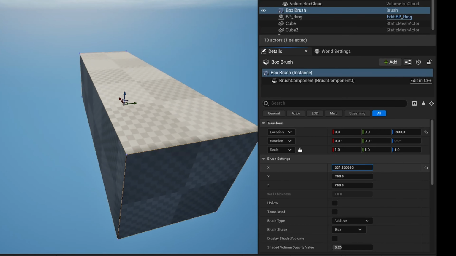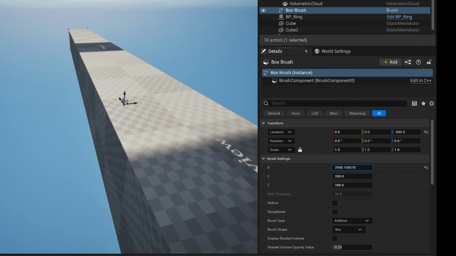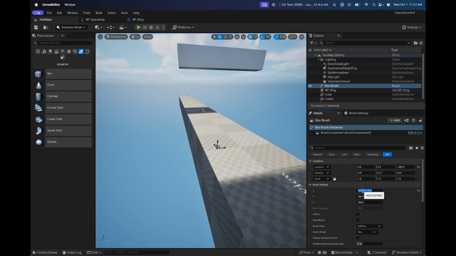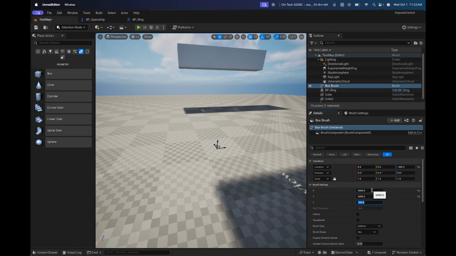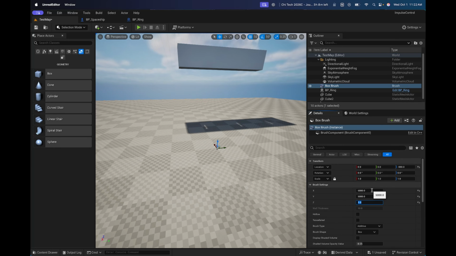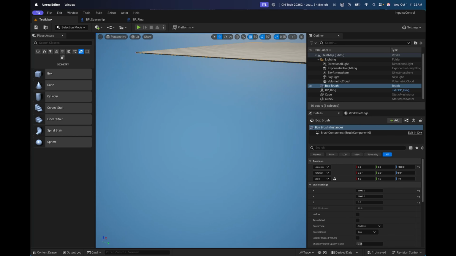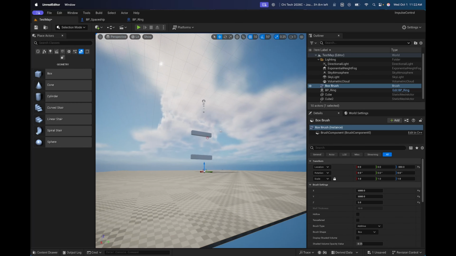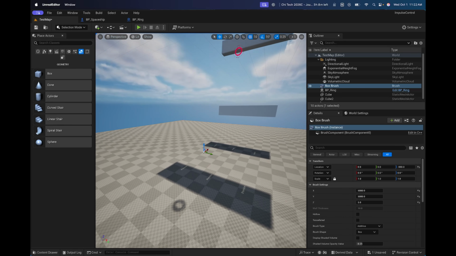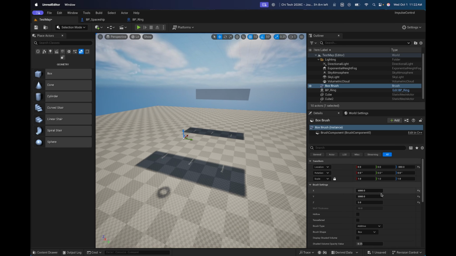So if you take the brush settings and you go for the X, Y, and Z, I'll set the X to 5,000. I'll set the Y to 5,000. And I'll leave the Z, I'll put it at 5. So it's really thin, but really wide and really long. And I can make it even bigger if I wanted to.